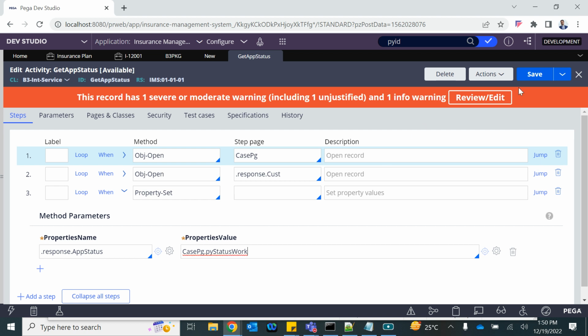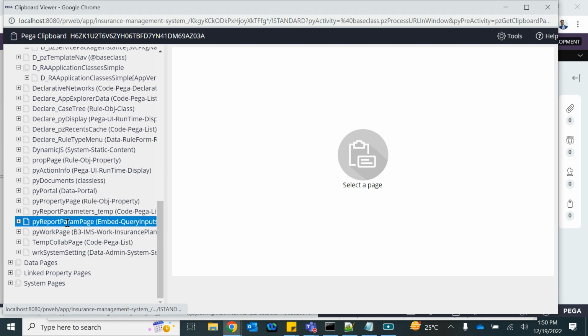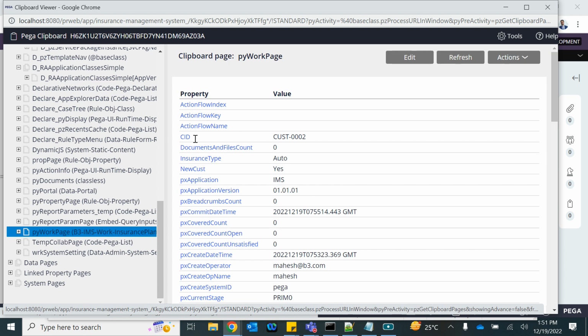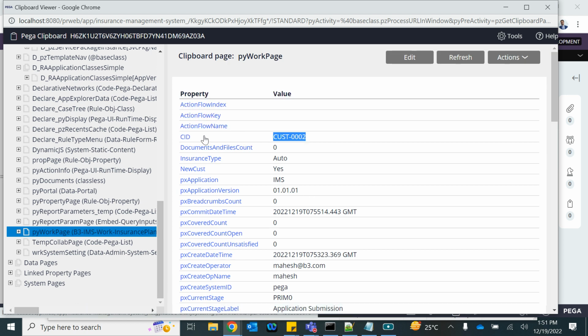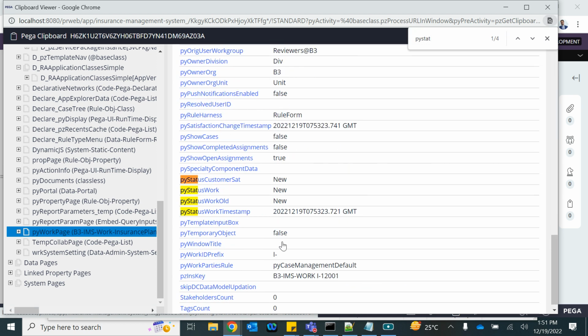Let's try to understand what we are doing here. We got the case ID. We use the case ID to open the case instance on this page. Now when you open this case instance on this page, it will be this data, this entire work page data. We have CID here that we will use to open the customer record, and we have status work that we need to return to the service caller.